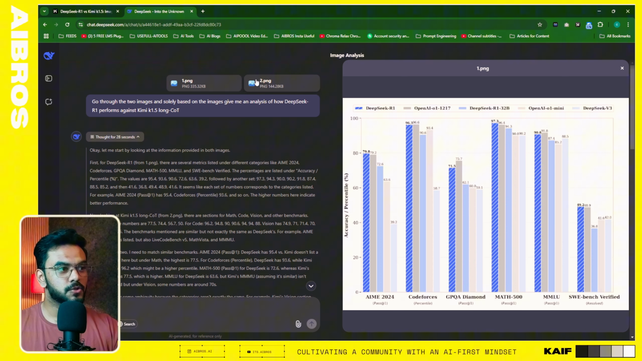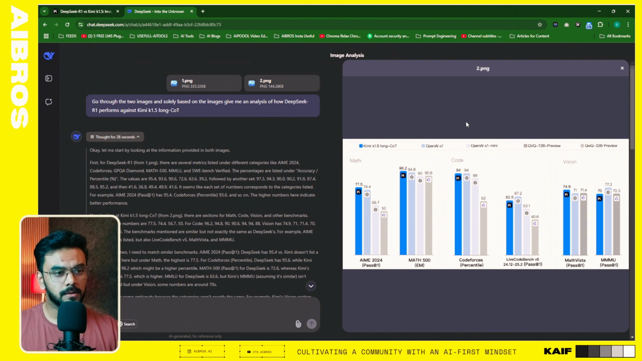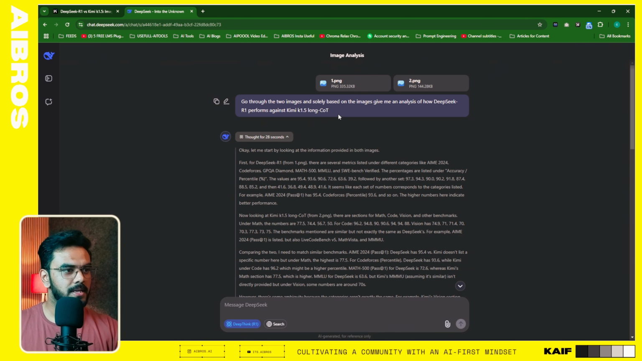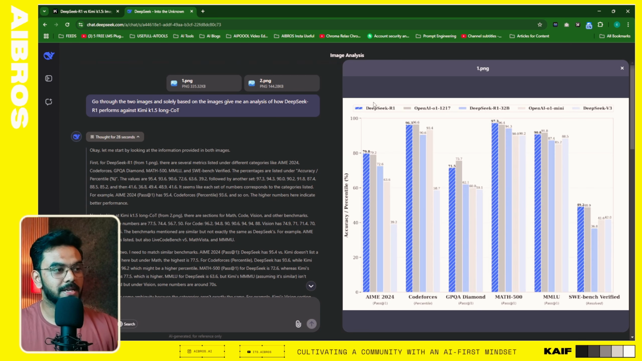So I have given these two images. This is the performance graph of DeepSeek R1 with other models, and this is the performance graph of Kimi K1.5 with other models. As you can see, you can easily find these images in the GitHub repository of these two models. So what I have told DeepSeek over here is, I've asked it to go through the two images and, solely based on them, make a comparison of DeepSeek R1 and Kimi K1.5 over which one performed better. Sorry, based on the two performance images that we have given.